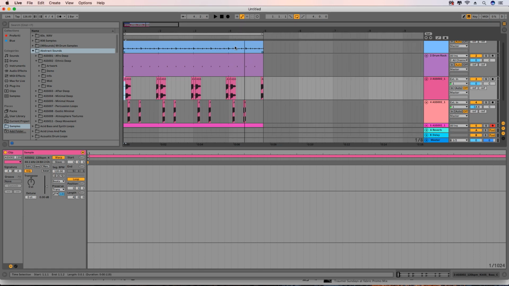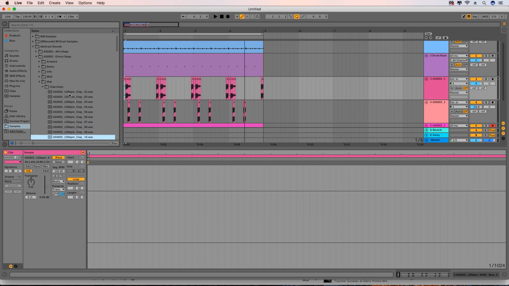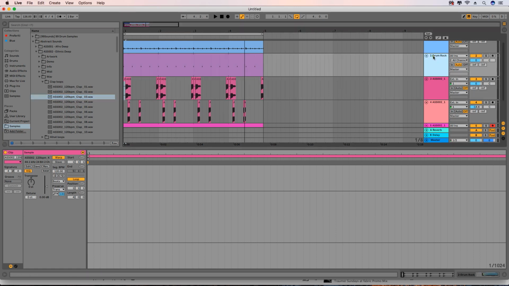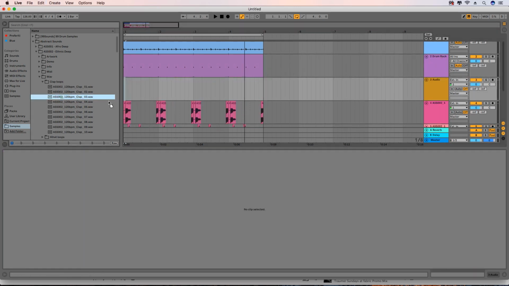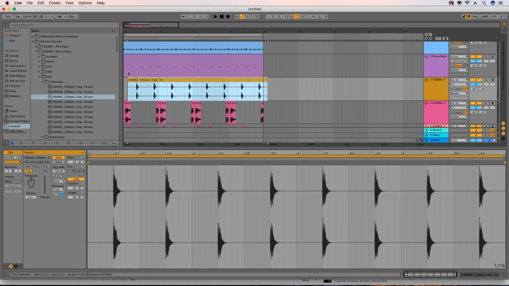I want now to add claps, hi-hats and other percussions. So let's look for a clap loop. We'll have clap loops. So there are many. But the one that I like is this one, because I like classic sounds. So I create another track here and I'll use the loop because it's just a clap, so no need to cut sounds from this.